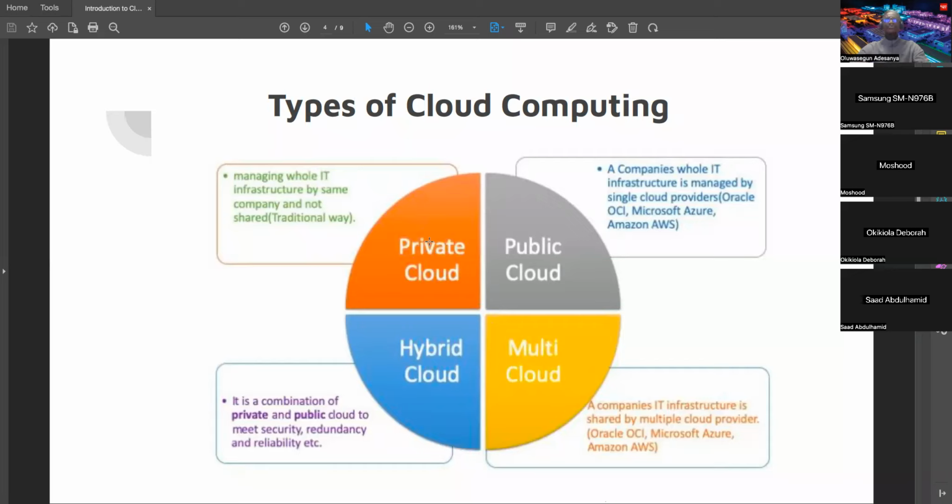We are still going to go to shared responsibility, and we're going to look more into the private cloud, public cloud, and the others. So we have the private cloud. The private cloud is managing the whole IT infrastructure by yourself, by your company. You don't want to share it. You say, okay, we only want this cloud for our company. We want to manage it ourselves. We don't want any other tenant. We only want our own users to be in this cloud. So that's the private cloud.